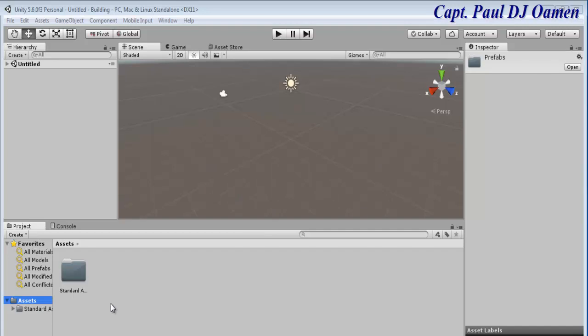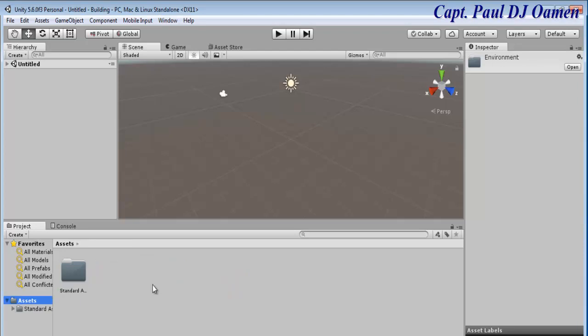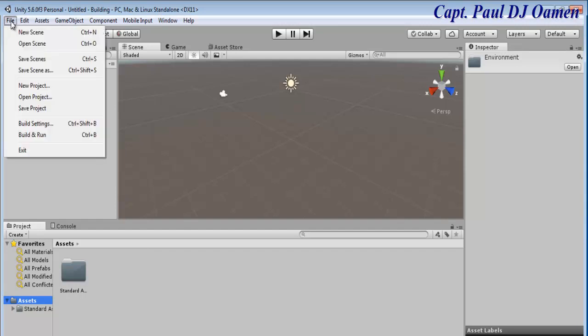Okay, the environment has also finished installing. It's right inside the standard folder here. So we have the character and we also have the environment right in there. So those assets are in. Then the next thing is, let me just save this project first.